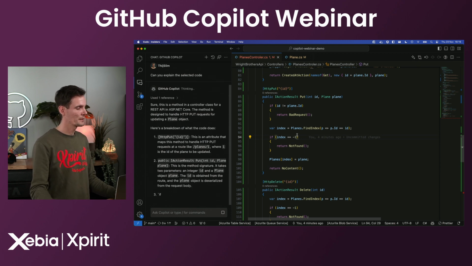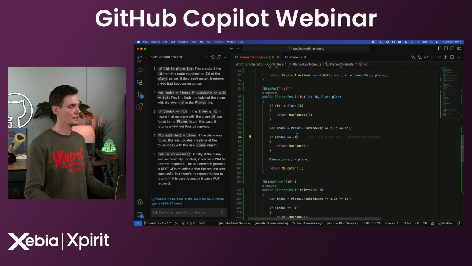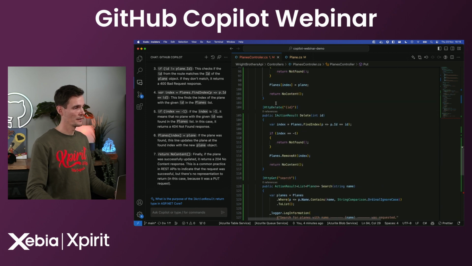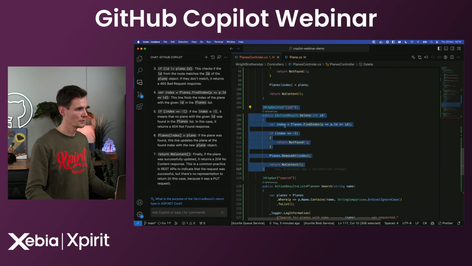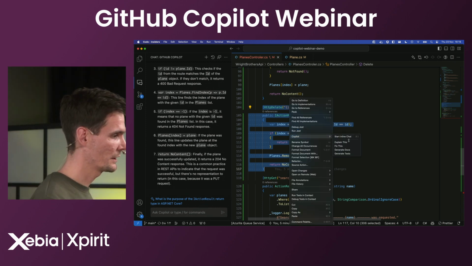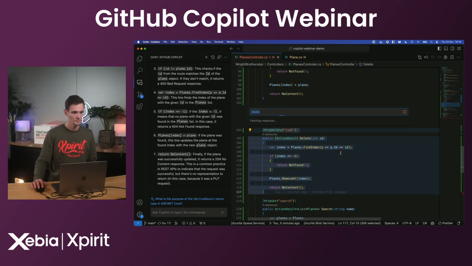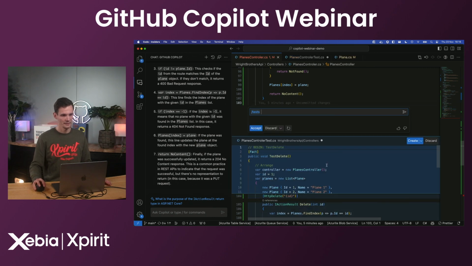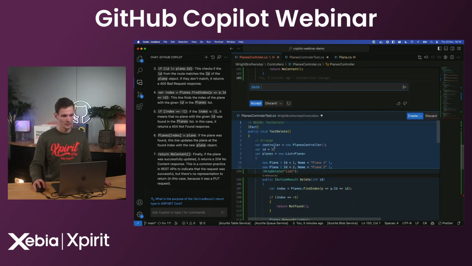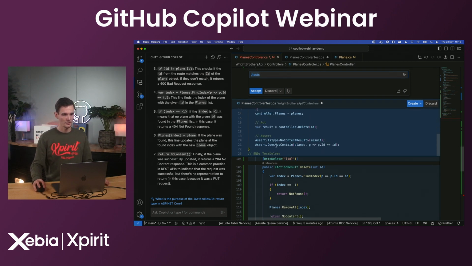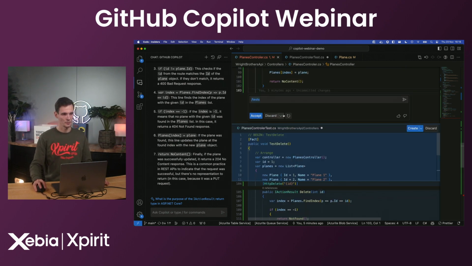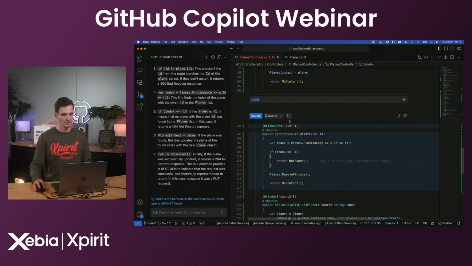As a developer, you might be asked to write unit tests for a specific code snippet, and that's something Copilot can also do. So for this delete method, I want to add a unit test, and Copilot can do that for me. Here I have a button to generate tests. It's going to try to do that inline. Here it thought about initializing a controller, having some planes, and then when you delete one, the list should not contain that one. So it's a unit test that could work for me. I'll create it.